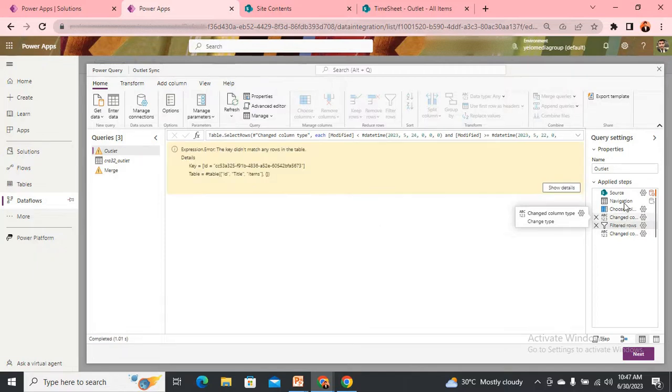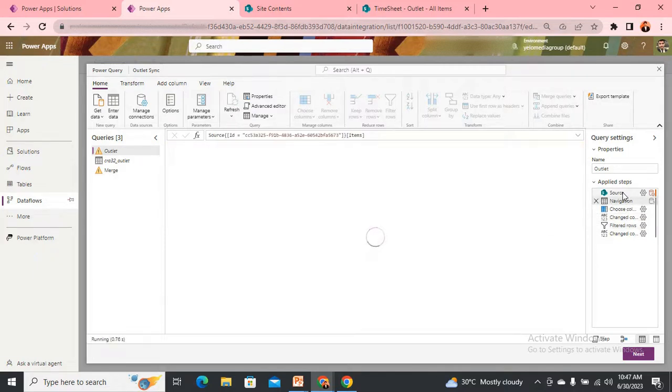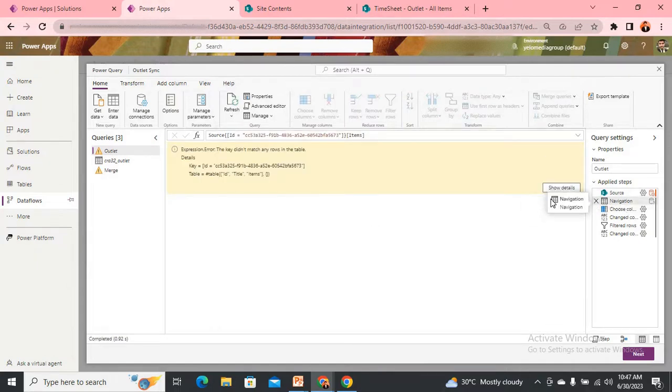Let me check another step. I have it here. Correct. Yeah, from here I'm seeing this: the key value is not matching. Okay, so it's all about the schema of my tables.